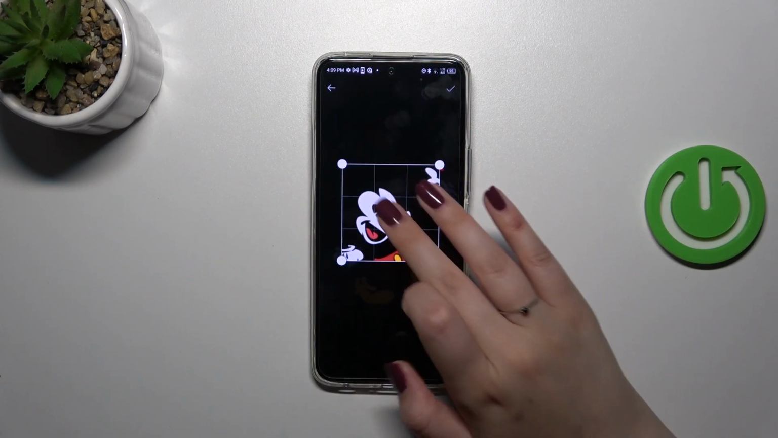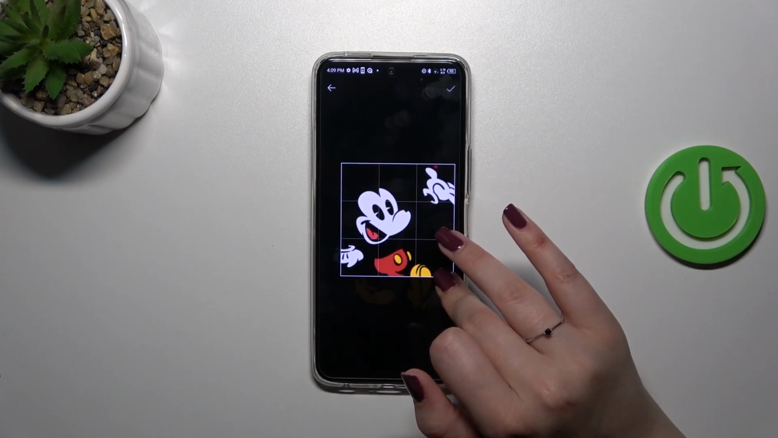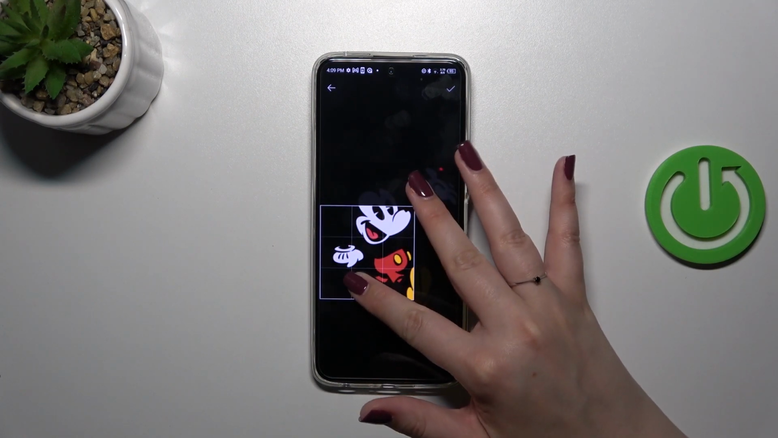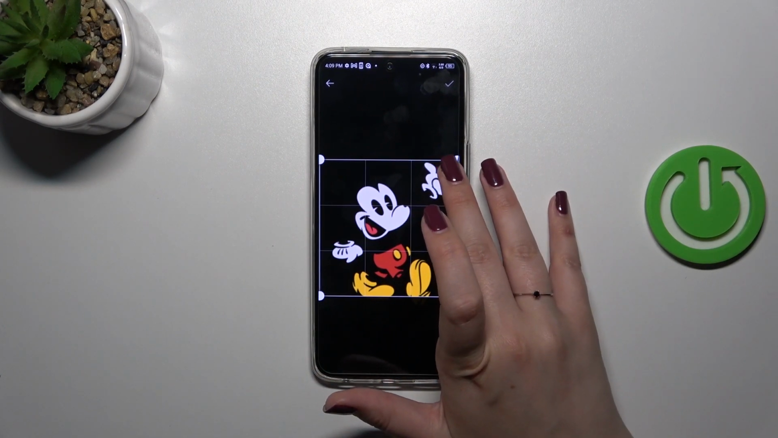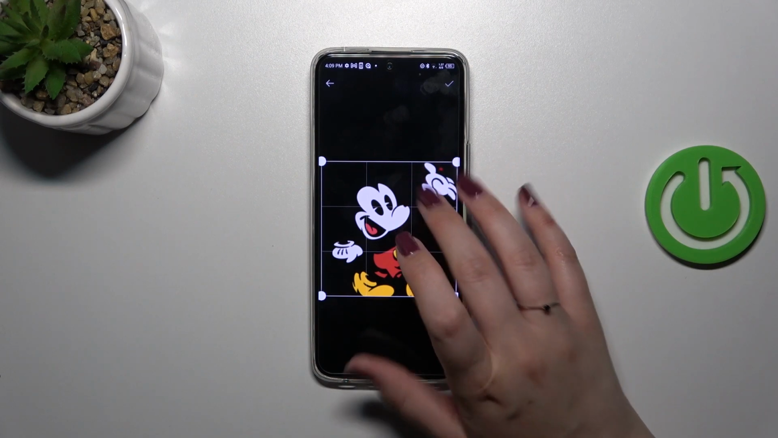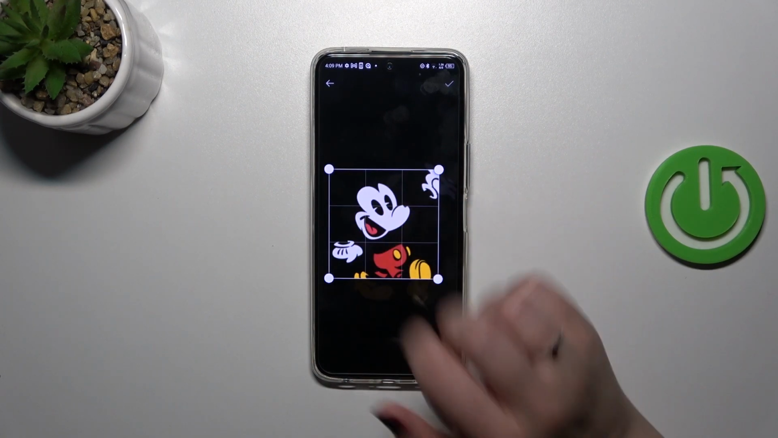And as you can see from this step, we can change the position of this highlighted square. We can zoom the photo. We can change the size of the square, and thanks to this we can decide what we will see after saving the whole contact. So this area is basically responsible for it.